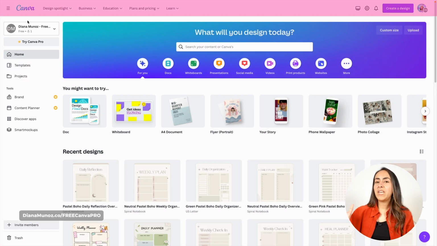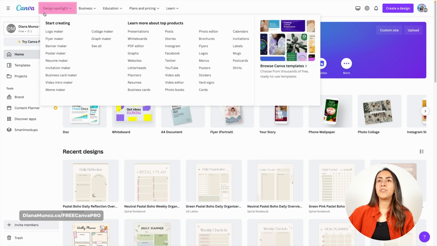When we go to the navigation bar on top, we have different menus. When we hover on top of Design Spotlight, we see different makers, so you can create a logo, flyer, banner, etc. with these different Canva makers. You can check them out. I think these are pretty interesting. And then we can see or discover different Canva formats that we can use and we can work on.